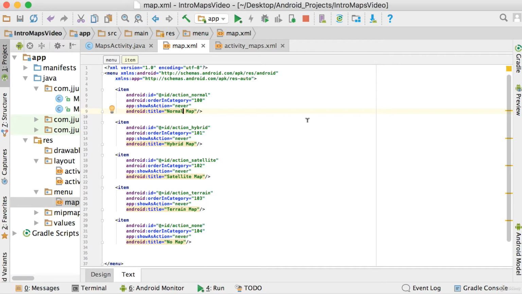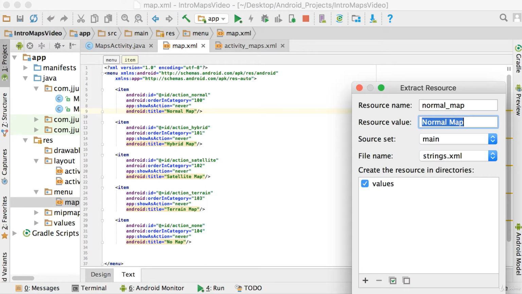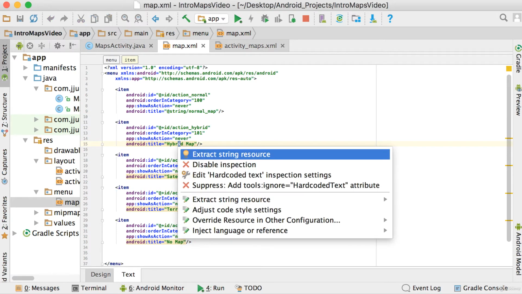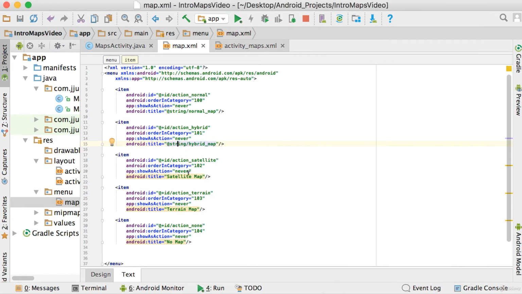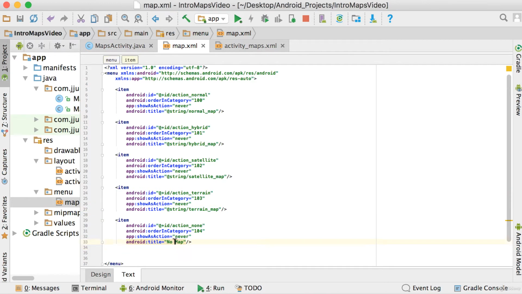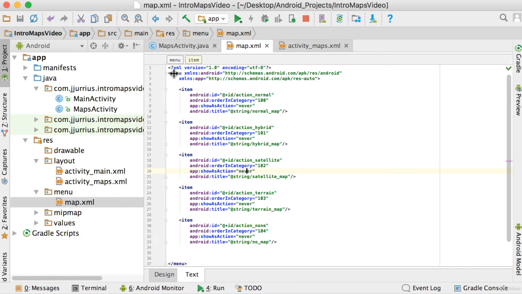If you want to add this to the strings XML, an easier way of doing that is to just click on it and say Alt Enter, extract string resource, and we can leave it as normal map, which is fine. So I'm just going to say okay. So that's been added to the strings XML. Alt Enter again, extract string resource, just add it there. That's fine. Alt Enter, same thing again. And for that one also Alt Enter and add it to the strings XML. Okay, so we show this as an action on the action bar never, which means that we're not going to use the action bar, but we're going to use the menu system in the action bar basically.